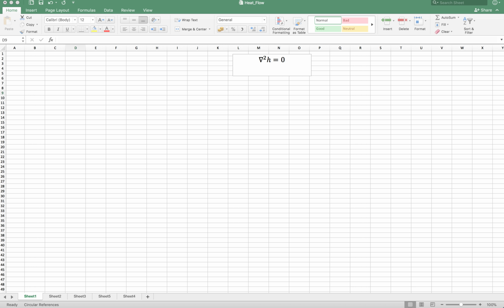Look at our groundwater flow problem. So here we're going to solve the equation where the gradient squared of h is equal to 0. In other words, the gradient in the head in both spatial directions is 0, the Laplace equation.